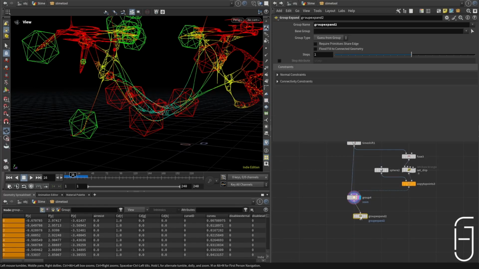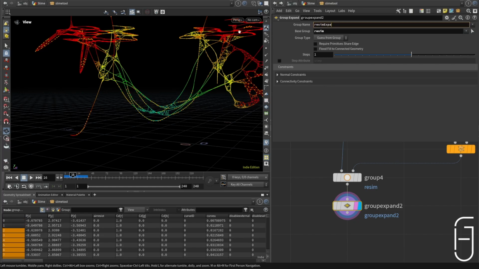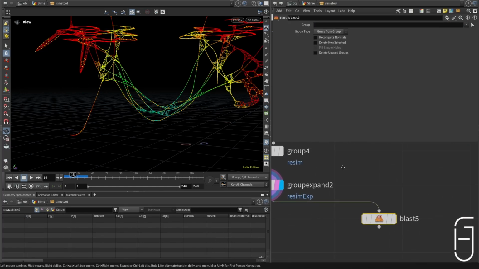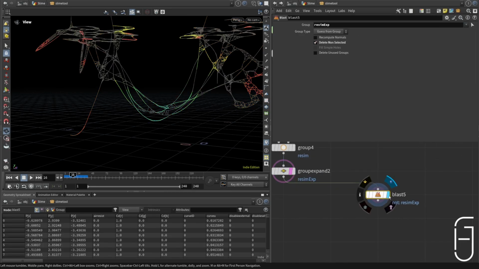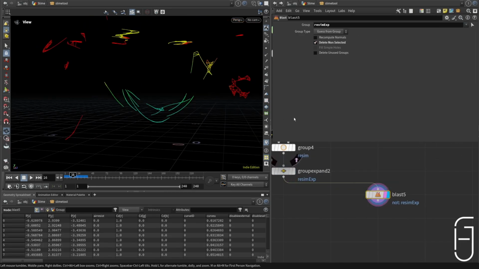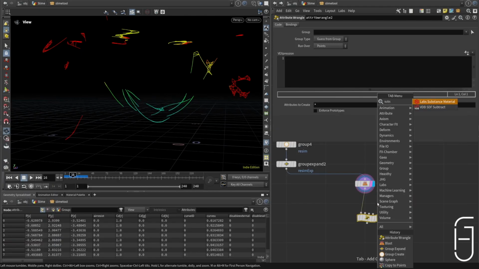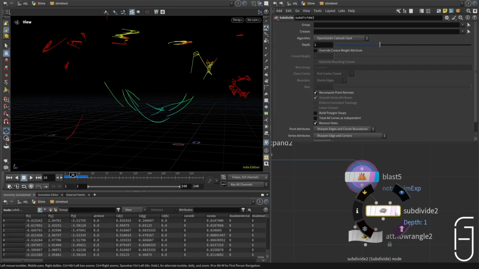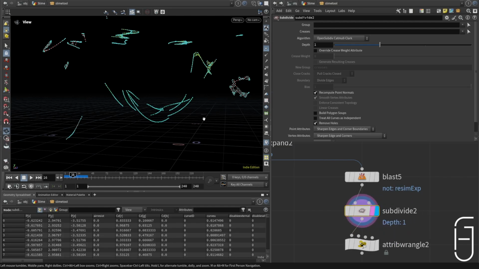Then I want to do a group expand of our resim group, call it resim expanded. Blast the resim expanded, delete non-selected. And here we have our points, lines that we want to use for the secondary sim. So again, we place down a wrangle. First, we subdivide this. We basically have a smaller scale simulation, but we're still working with the same resolution of our base sim. So we want to have a little bit more points to work with.